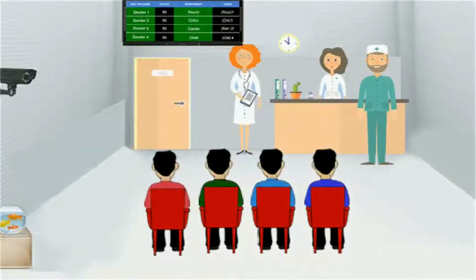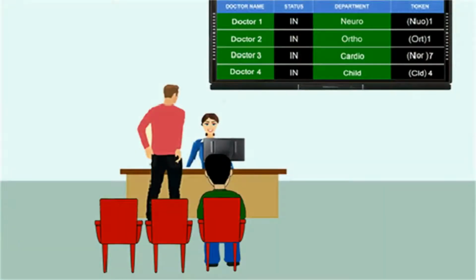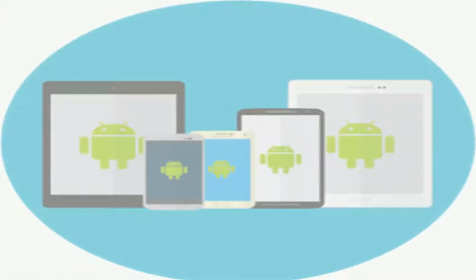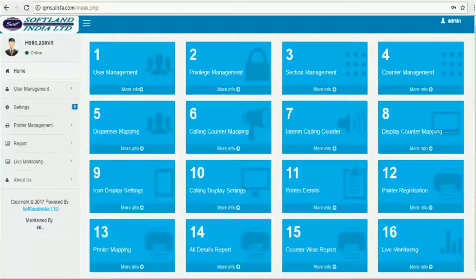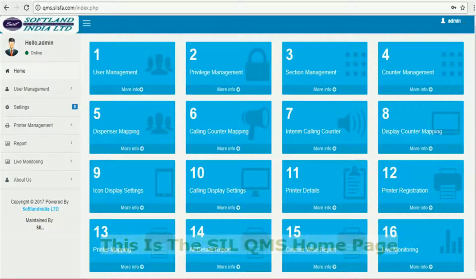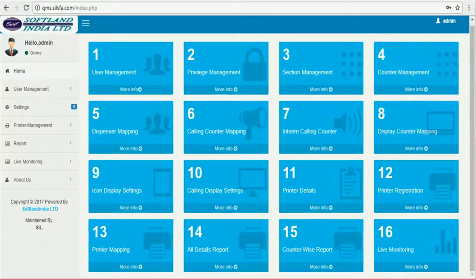The advantage of the system is that it is a fully web-based, intranet-capable software which can run on a browser of any hardware, including Linux and Windows computers, Android mobile phones or tablets, and smart TVs. Sil Qms is a totally customizable and configurable solution which can be implemented and ready to use with immediate effect. The admin will have the privileges for configuring the system as suitable for the working environment.